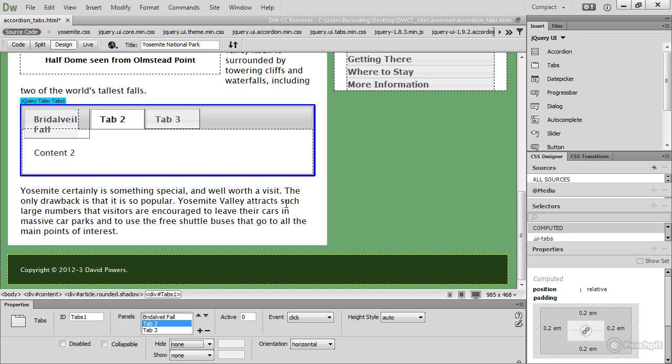So that's the jQuery UI tabs widget. The tabs are an unordered list, and each panel is a div that can take any HTML content. The options are very similar to the accordion widget. But I drew your attention to a couple of problems with active and with height style in the version of Dreamweaver that I'm using. Hopefully they'll be fixed in an update.